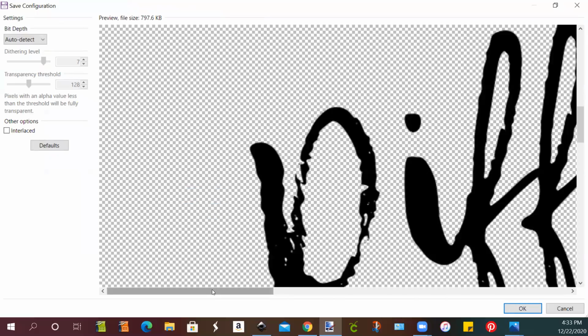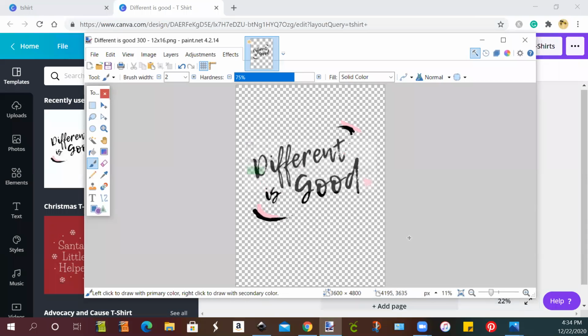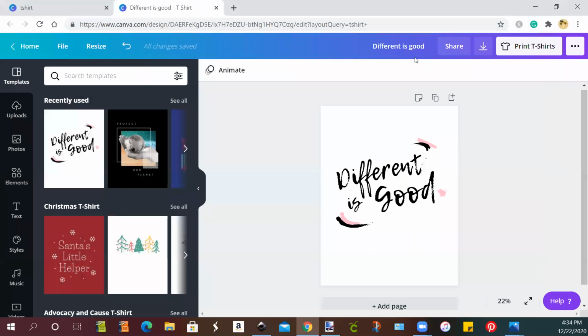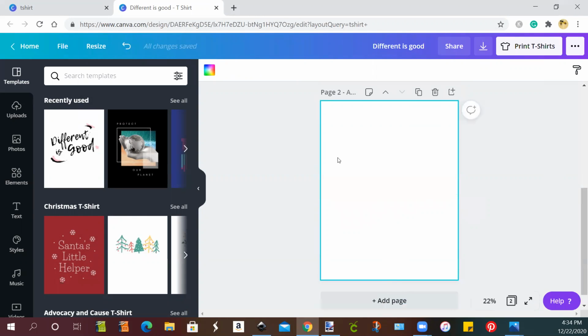And there is the file, and I'm going to click OK, and now it's saving it. Okay, now I'm going to go back to Canva, and I'm going to add a page. I want to create my own mock-up.